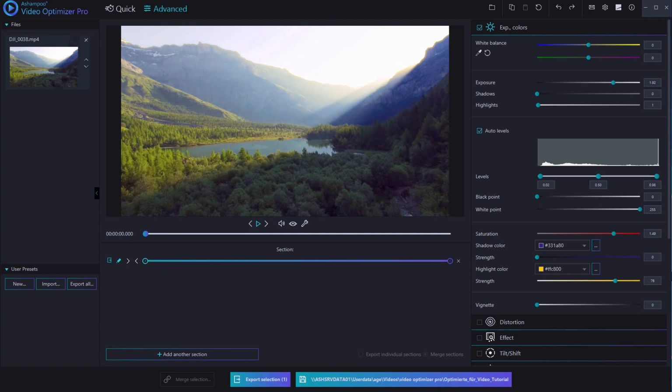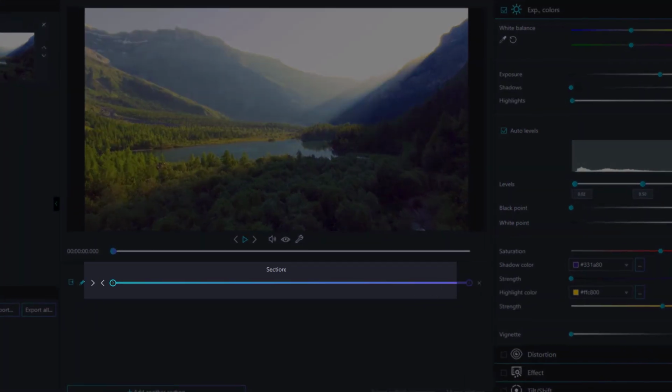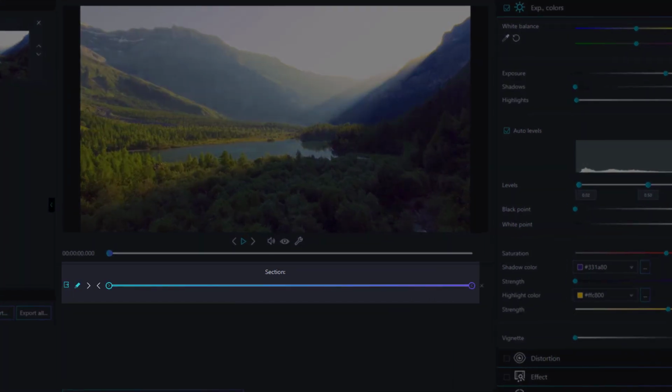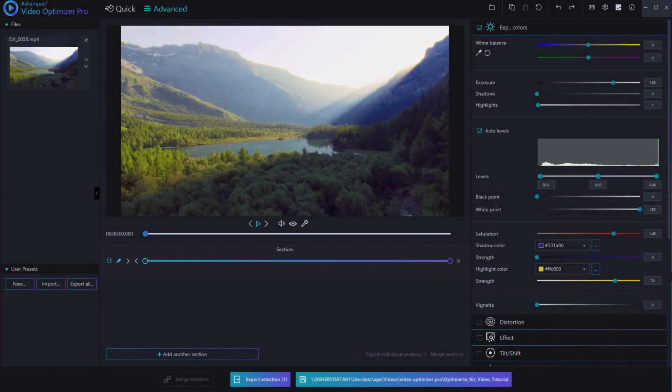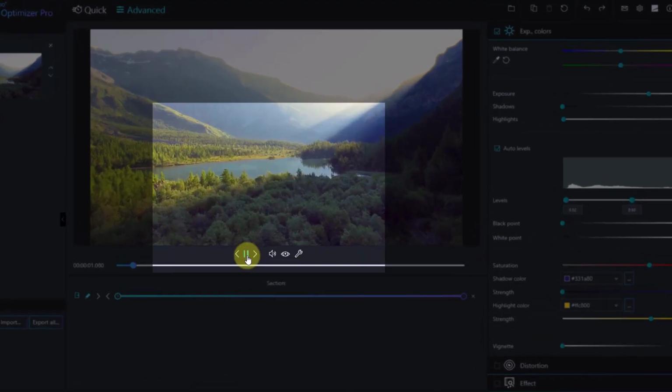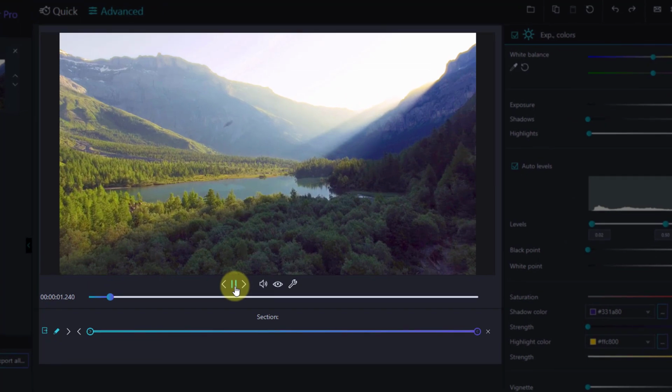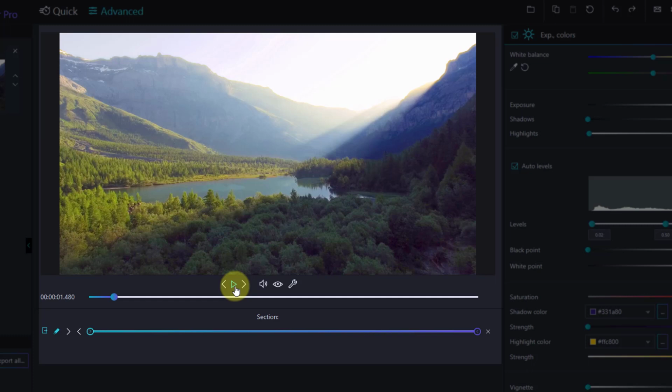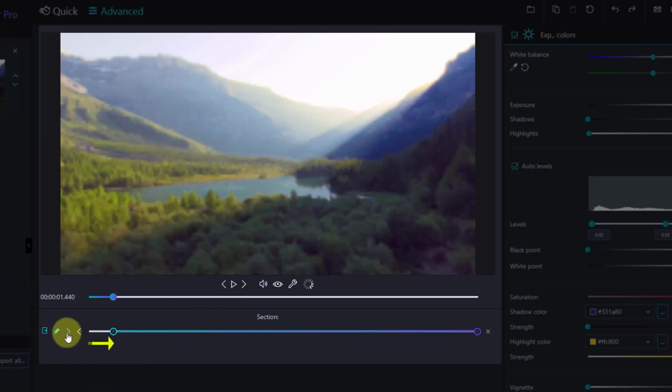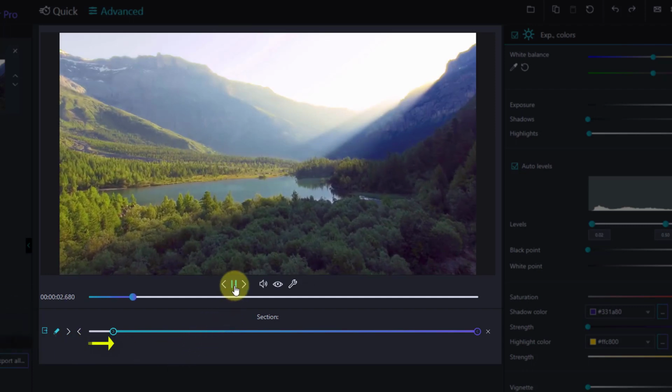You can use sections to apply modifications like time-lapse effects to individual portions of a video only. I'll now show you how to apply a slow motion effect to the current section. First, I locate the start position using the preview window and stop playback at that position. Next, I click the arrow to place the start marker. I then repeat these steps for the end position.